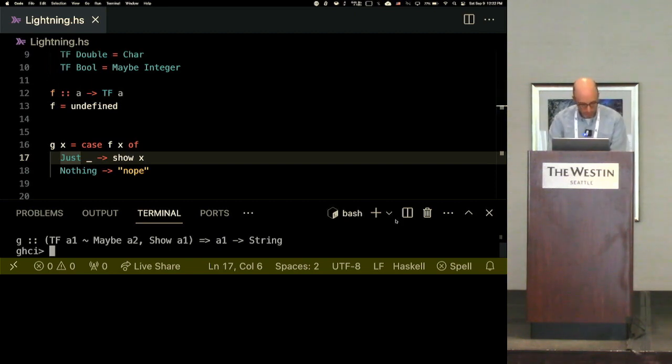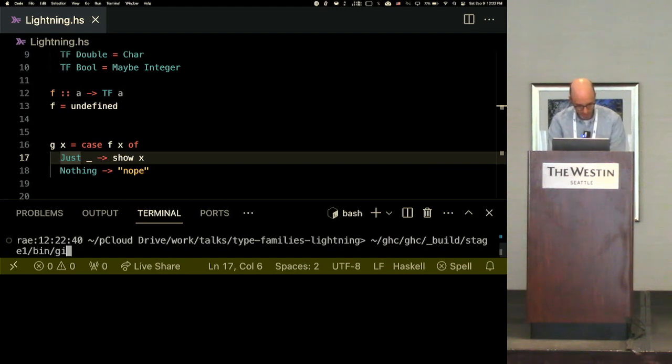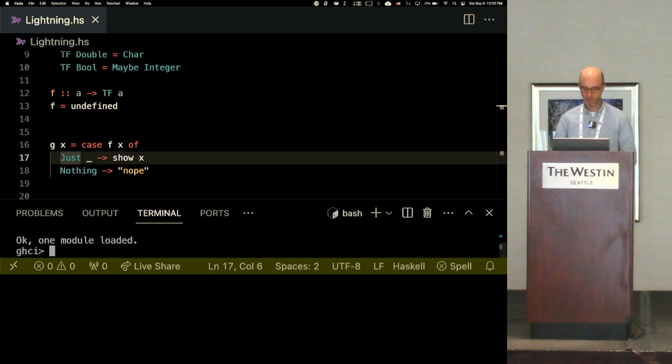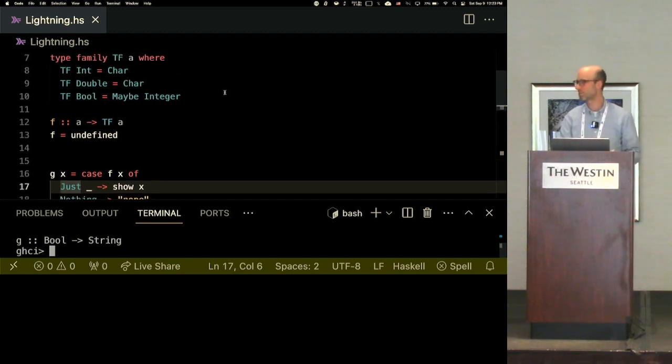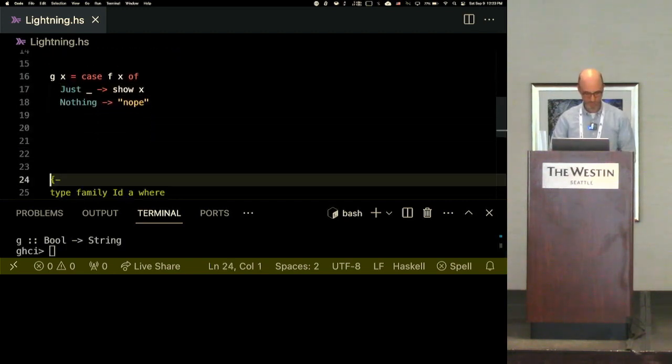If I use my development branch here, build, stage 1, bin GHC interactive, and so on. Okay, so now it loads, and now the type of G is this nice Bool arrow String, right? Because it uses the fact that TF is closed to say, well, if the result is Maybe, then there's only one way to have done that, and it has to be Bool, and why are we messing around with anything else? Unfortunately, not all is well.